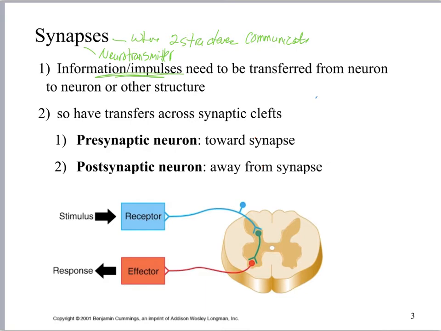Now, when we're dealing with this, I want you to focus on pre versus post. You've got a neuron, the one that's sending is going to be presynaptic. The one that is receiving is going to be called the postsynaptic neuron or the postsynaptic structure, okay?